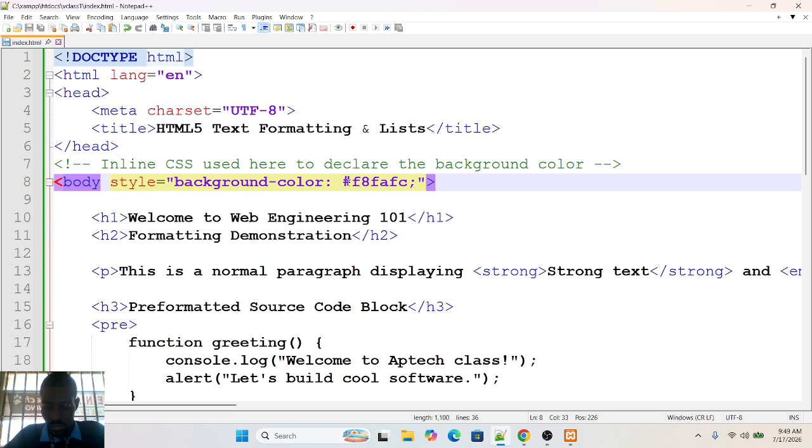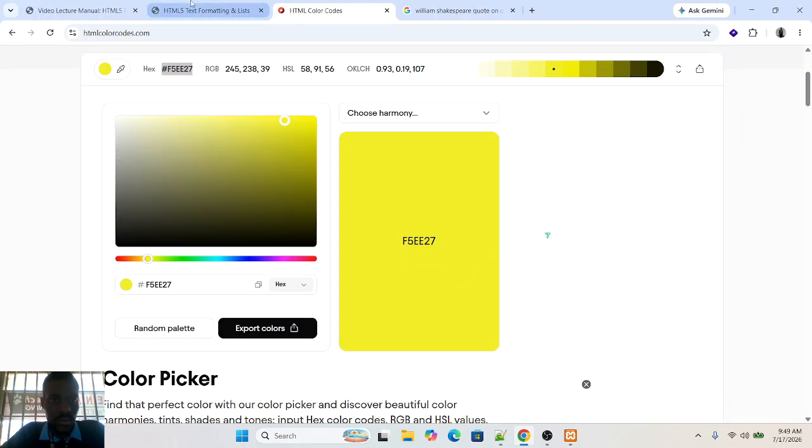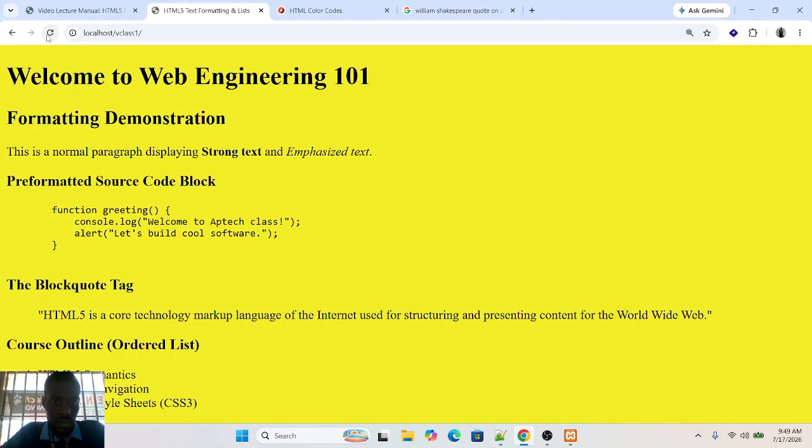Okay, we can replace what is here with that. Okay, let's see. You can see that's how we change the background color. I just need to do a significant change in the background color so it will be easy for each and every one of us to understand.